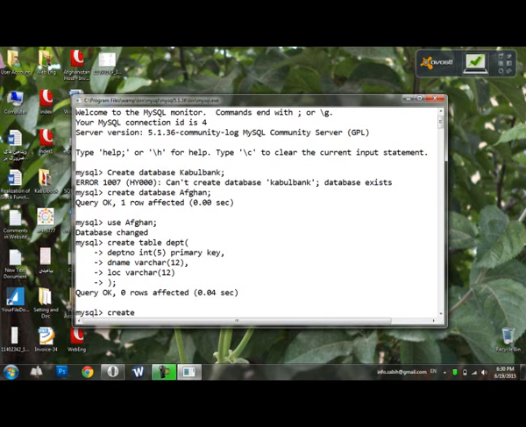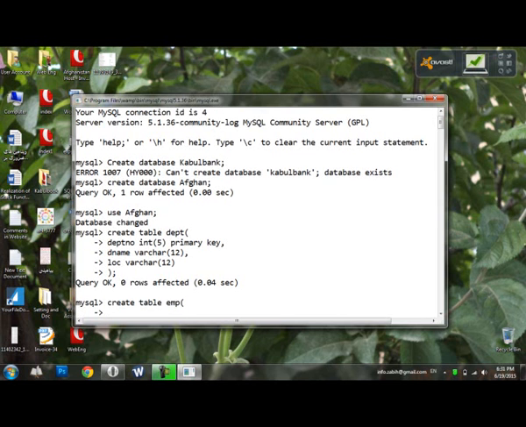Create table emp. We are using the second table, and our second table is employee. Then start the table for adding some columns inside employee. We need the employee number first, and the value should be integer 5. Okay, 5. And then primary key, it should be primary key.